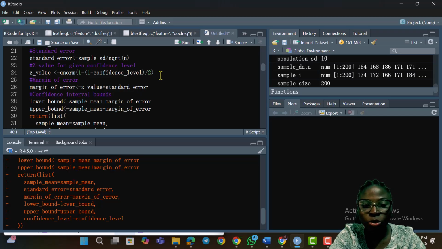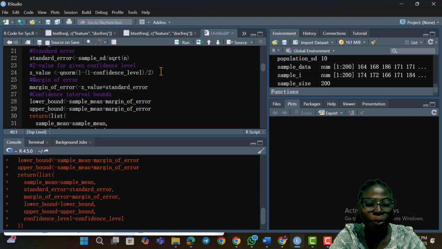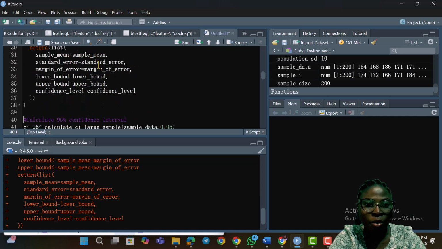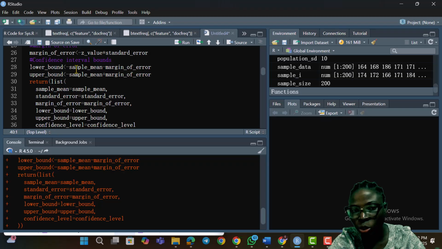Then the Z value comes from the standard normal distribution. That's for 95% confidence, as I've stated here, and the Z value will be approximately 1.96. The next thing is the margin of error. The margin of error is the Z value that we've calculated times the standard error that we've calculated here. Then the confidence interval will be our sample mean plus or minus the margin of error. So when we are talking about the lower confidence interval, it will be sample mean minus the margin of error.